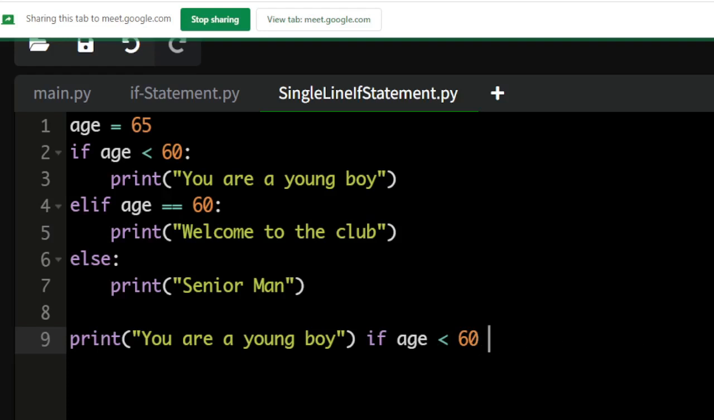So in this straight line one, you don't use elif. Elif is not used. It's always else that you use. This is the only situation where you have the permission to use else more than once. Do you understand? But elif doesn't come in place here. So you have print you are a young boy if age is this.